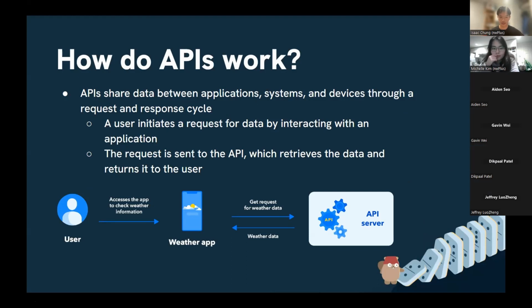The request is sent to the API, which retrieves the data from the API server, and sends it back to the user. So if I check my weather app, I'm trying to see if it's snowing tomorrow. I'll make a request for weather data from the weather app to the API server. The API server will give me all the information about the weather, so let me know if it's snowing tomorrow or on Saturday or on Sunday, and I'll send it back to the weather app so that I can see it. So that's essentially, on a very, very high level, how it works.